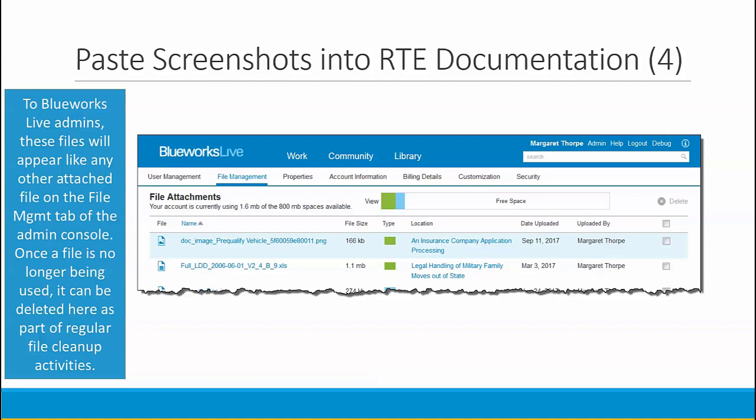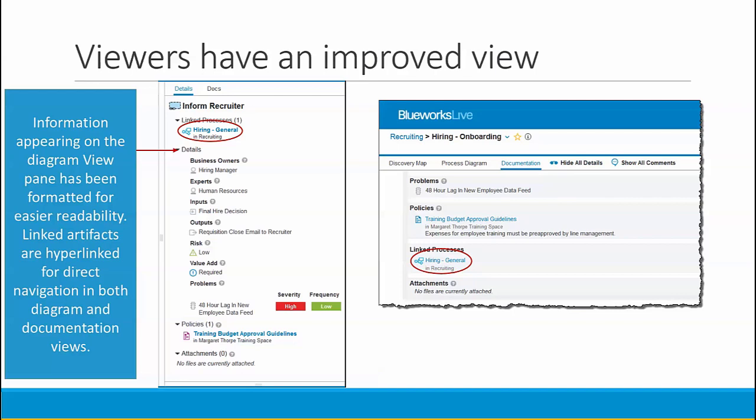Now viewers will notice that activity details are presented in a more readable format now within the Blueworks Live view pane and documentation view. So property names are bolded, as you can see here, and linked artifacts are shown as hyperlinks in blue and can be clicked on directly to navigate to the linked blueprint or policy or decision, whatever the artifact is that it's linking to. And as I said, this is the case, as you can see here, in both the view pane of the process diagram, as well as the documentation view of the process.